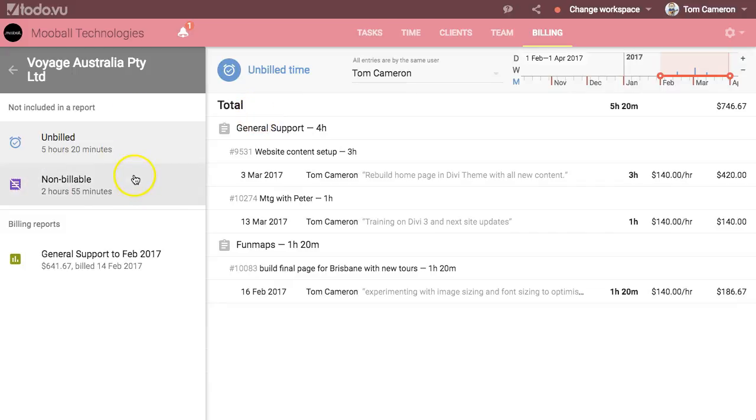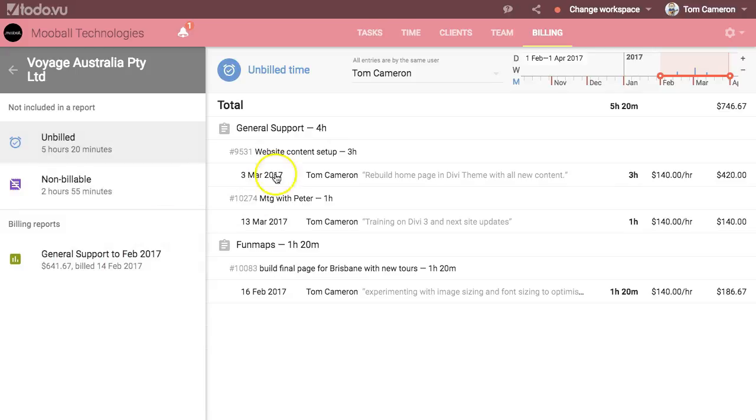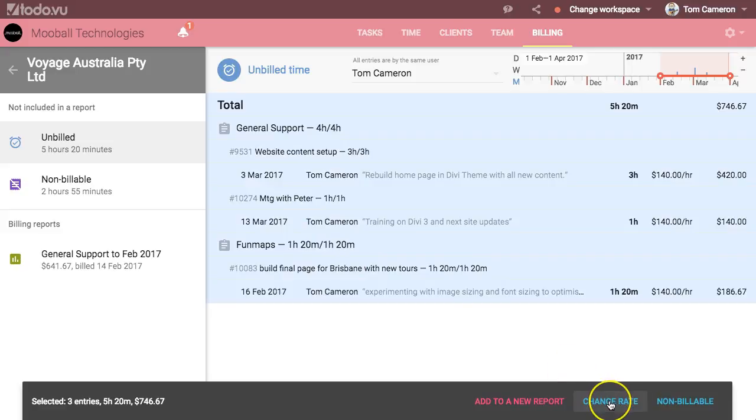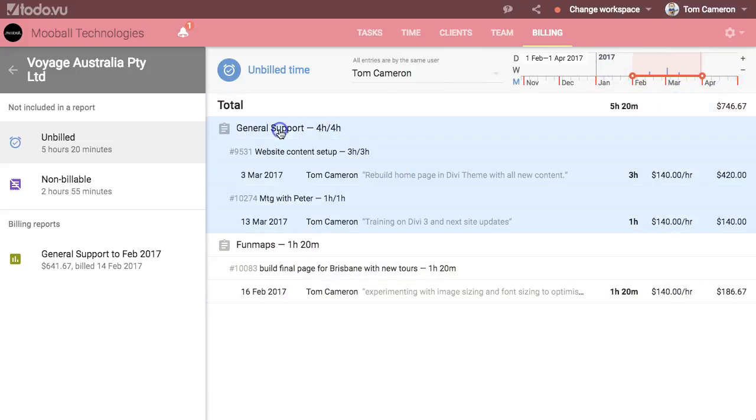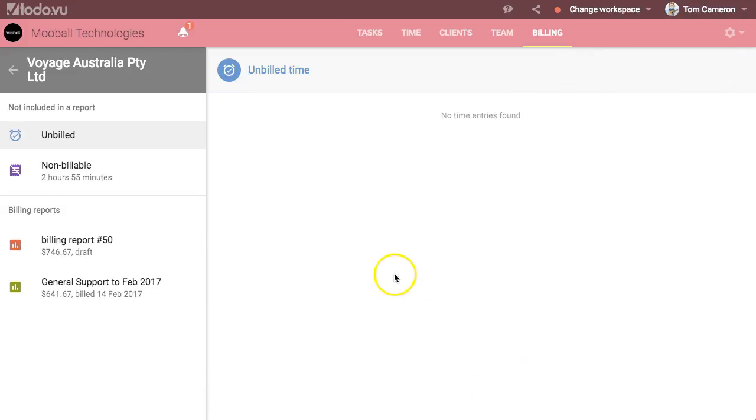Within the client time area, I can see unbilled time. I can also see time that has been designated as non-billable, and I can see previous invoice reports that have been generated. The time that is currently unbilled, I can select that time. I can change the billing rate if I like, or mark it as non-billable. I can filter the time by employee, or I can filter it by date range using the date selector. Once I'm ready to bill the time, I can select it and add it to a new billing report.